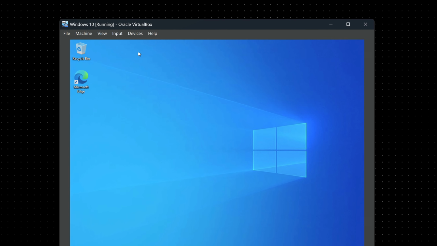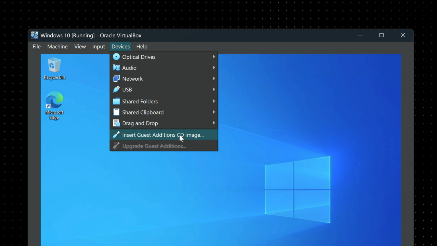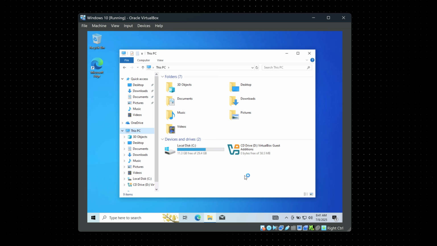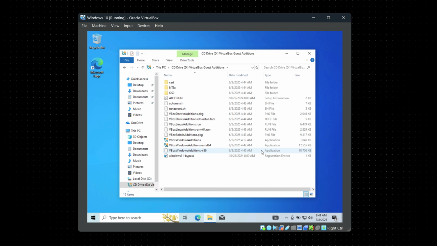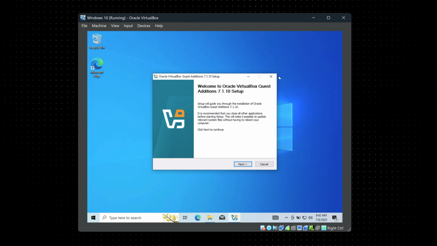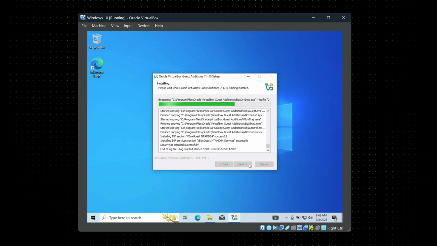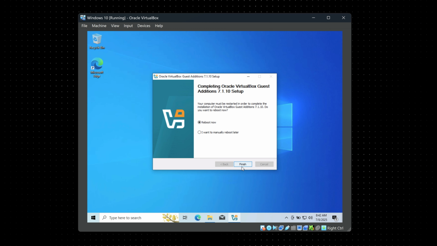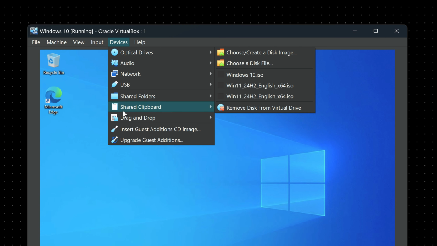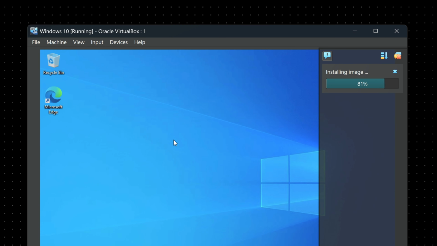To fix this, click on the devices in the menu, then choose Insert Guest Additions CD image. After that, open File Explorer, go to this PC and double click on VirtualBox Guest Additions. Run the VBox Windows Additions installer, follow on-screen instructions and then restart your virtual machine. If the Windows 10 still doesn't go full screen after restarting, go back to Devices and select Upgrade Guest Additions. Wait for it to finish installing, then restart again.